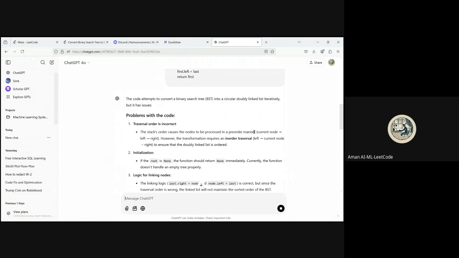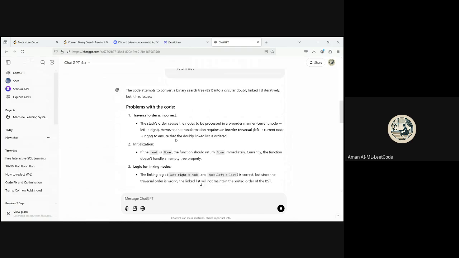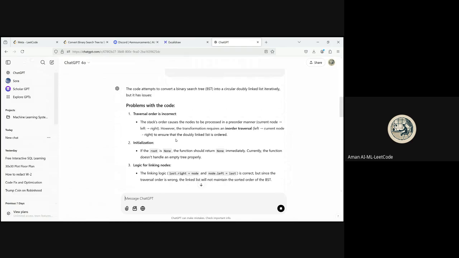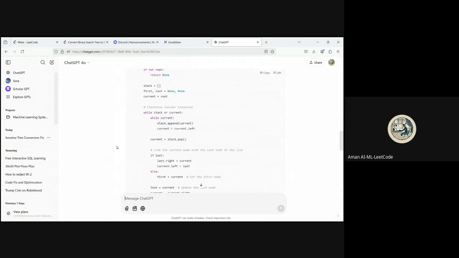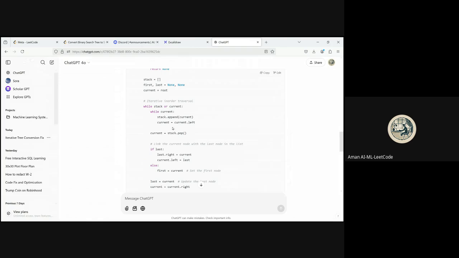Okay. Current node, left and right. However, the transformation requires in order traversal. Left, add left first.